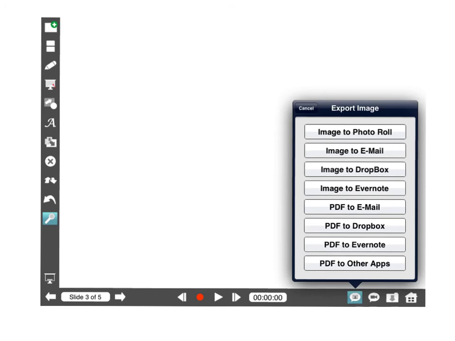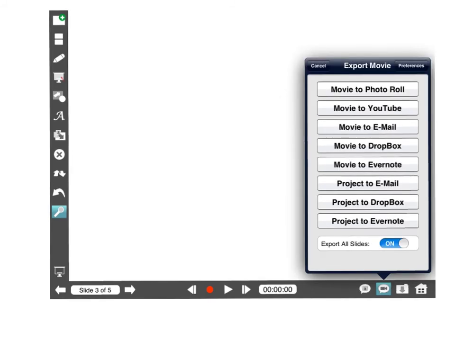Along to the far right then, we have different ways that you can export just an image. So if you want to, you can take a screen capture of whatever it is you want to display, and you can export this or send it out through email, Dropbox, Evernote, different formats there. Use the recording feature, turn it into a movie, and you'll see that this can be exported to YouTube, through email, Dropbox, Evernote, either as a movie or as a project, and so it'd be loaded up as a project in Explain Everything if you did that.